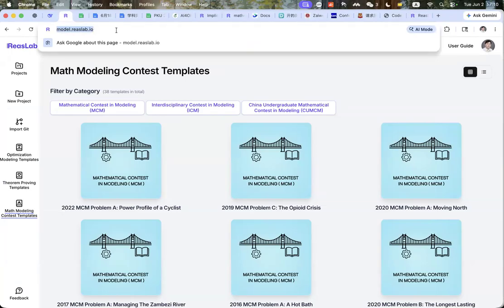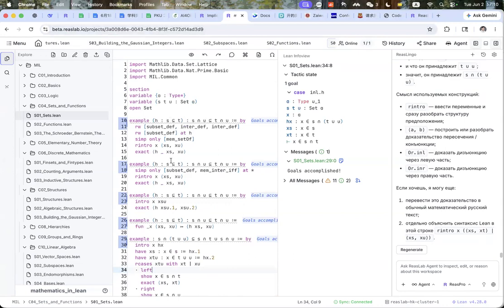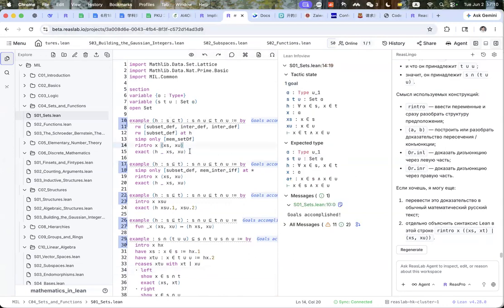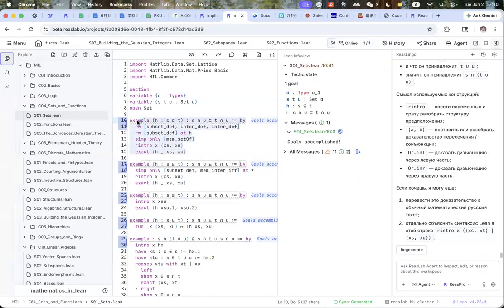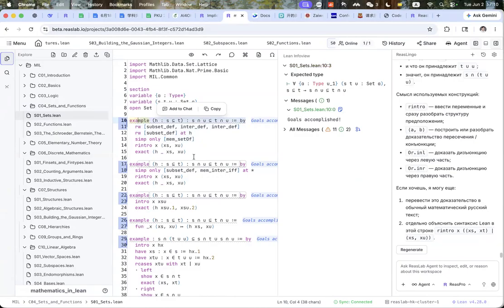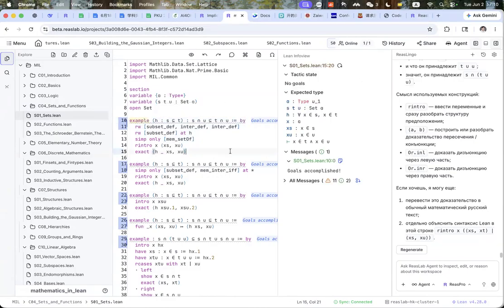This is a released version of our web page, and of course we have a beta version. Let me switch. Yes, just a moment. So you see, it's this formal language, and this is the statement of the algorithm, the statement of the theory, and this is the proof. Once it's been proved, it will show goals accomplished.